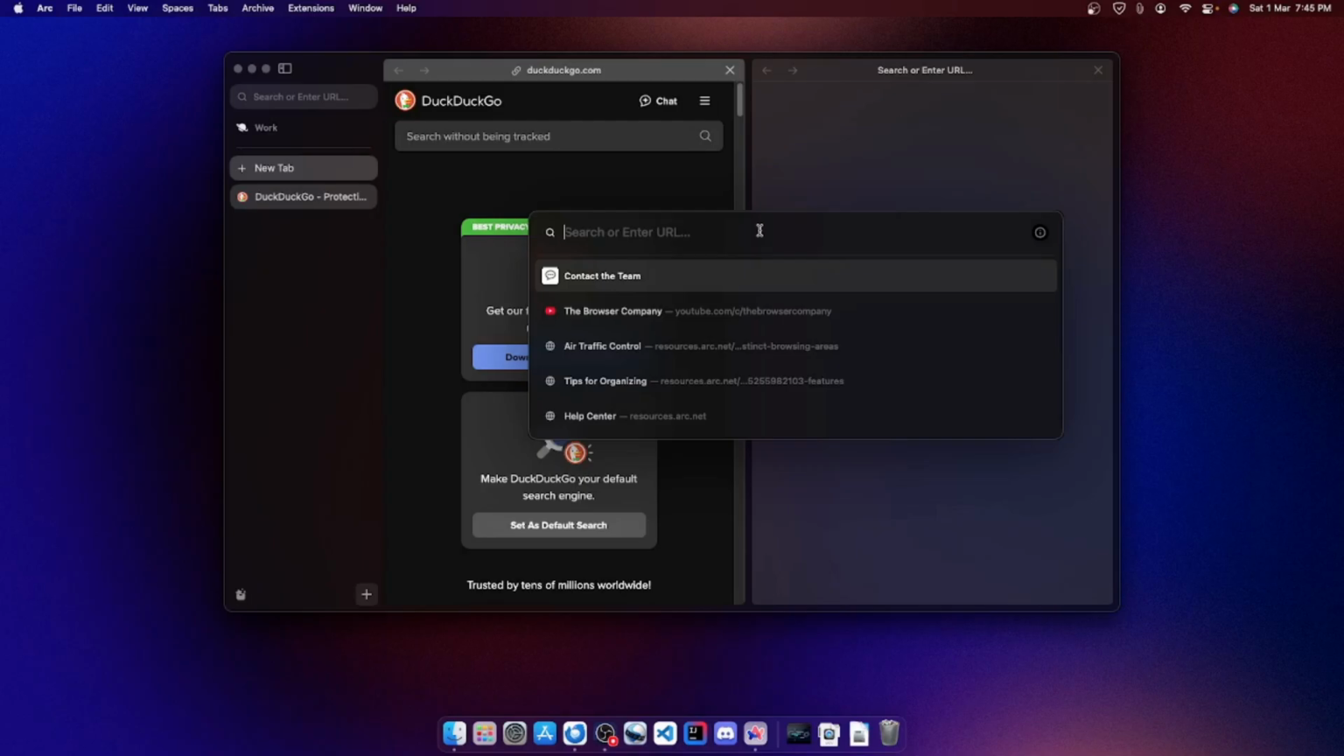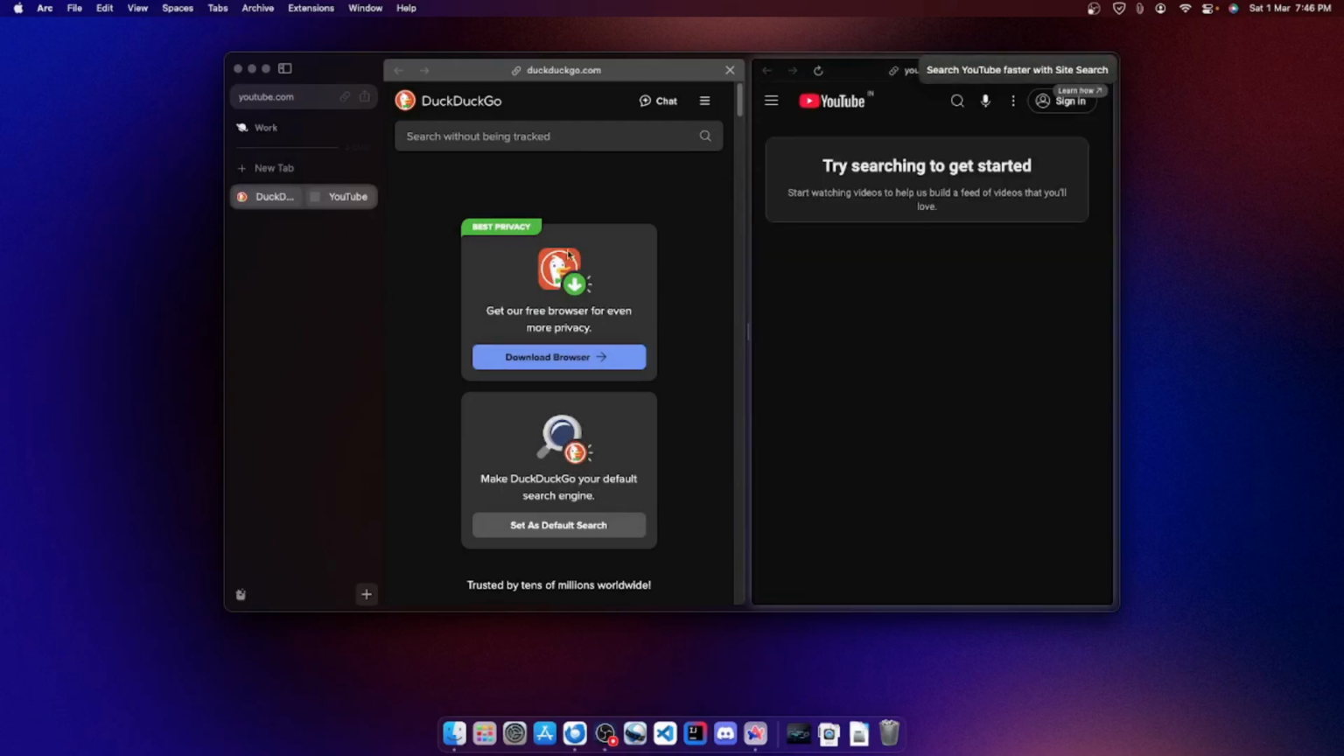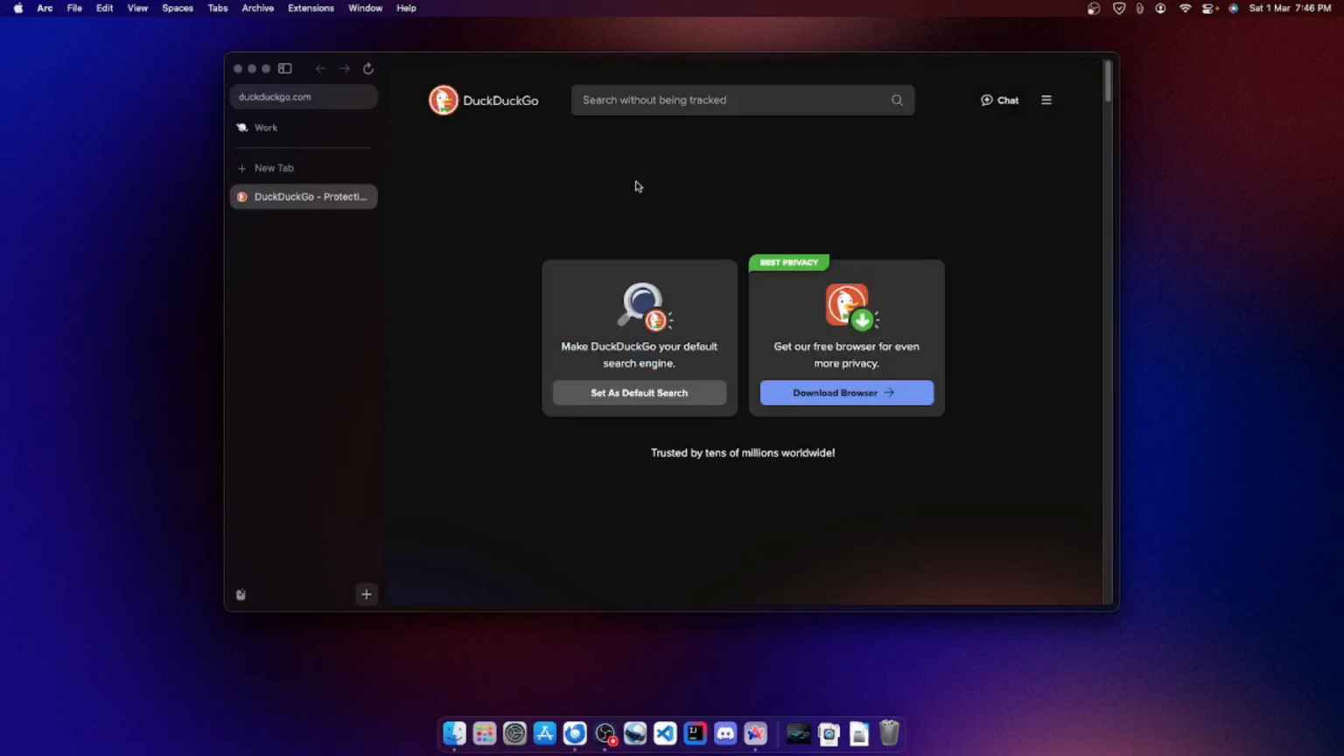Let's just search something, okay? YouTube. Yeah, YouTube here. You know what? No. So you have YouTube here, and you could have DuckDuckGo here. Okay. You could close this. Yeah. So split view is basically that.